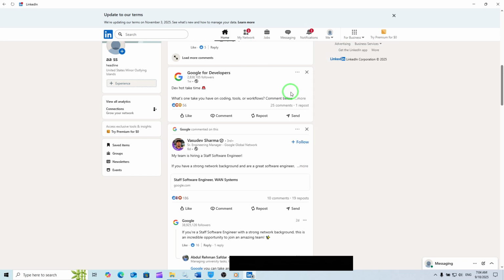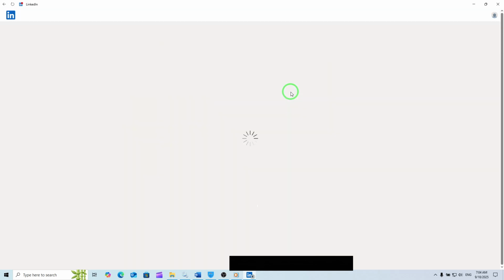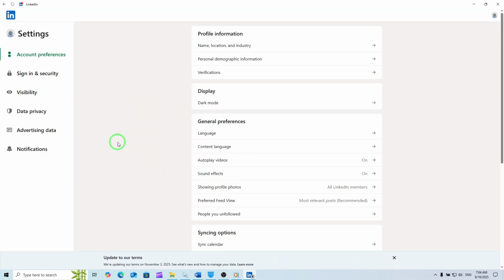From the drop-down menu, select Settings and Privacy. This is where LinkedIn keeps all of your key account controls and preferences. Next, within the Settings menu, navigate to Account Preferences to access different details connected to your account.